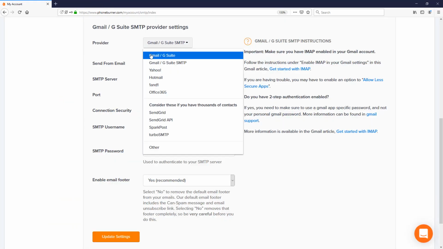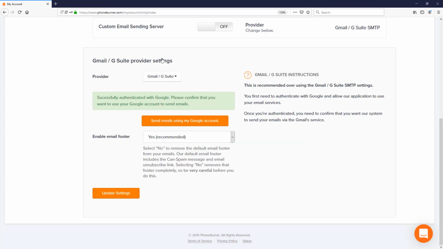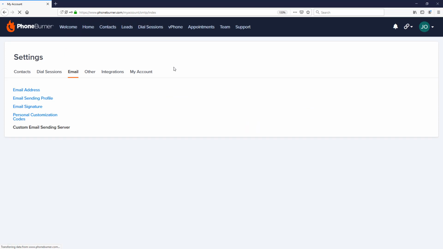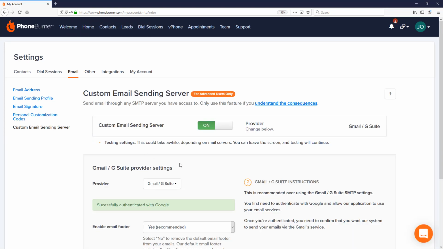Let's switch back to Gmail G Suite. Click on Send Emails using my Google account. It's going to retest everything. Once the testing is done, I'm all set.